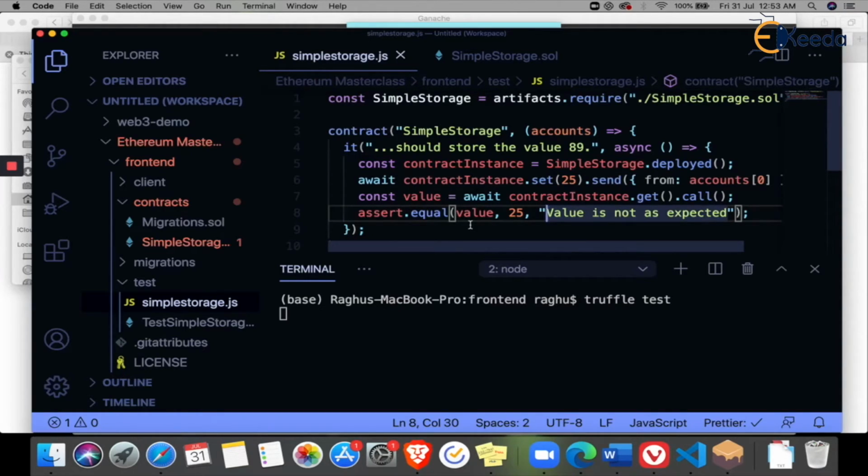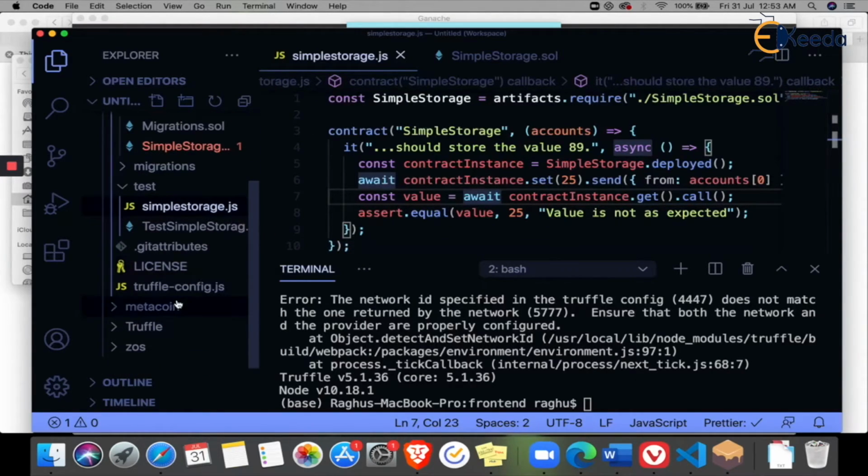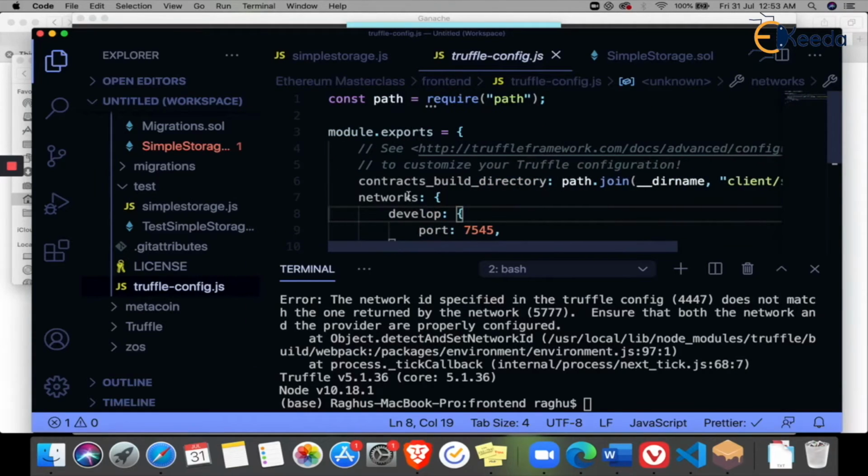I'm sure I've written everything fine. Let's see. Await, not a problem. Truffle config does not match with the network. Okay, some network issue. Go to the config and check what is there.